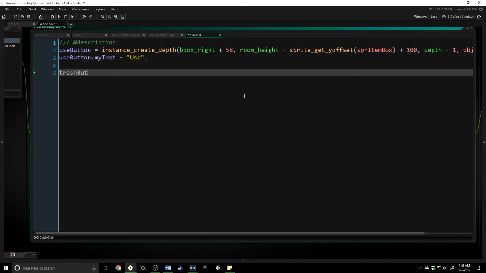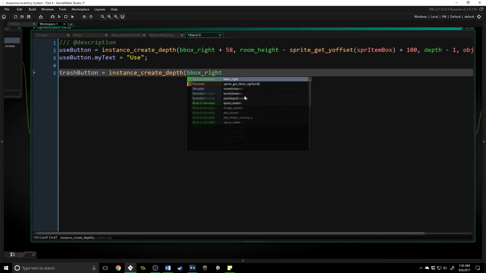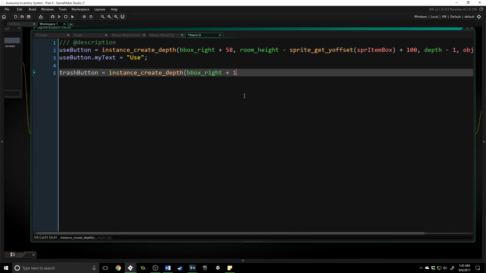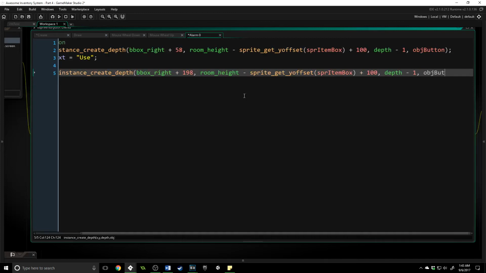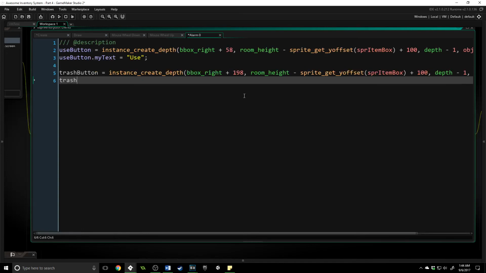Now we're going to do the same thing with trash button, instance create depth, and it's going to be pretty close, but it's going to be bbox right plus 198, and then it's going to be room height minus sprite get Y offset SPR item box plus 100, and the same thing for depth minus 1 and obj button. And then we're going to set its text: trash button dot my text equals trash. So that will create the two buttons.